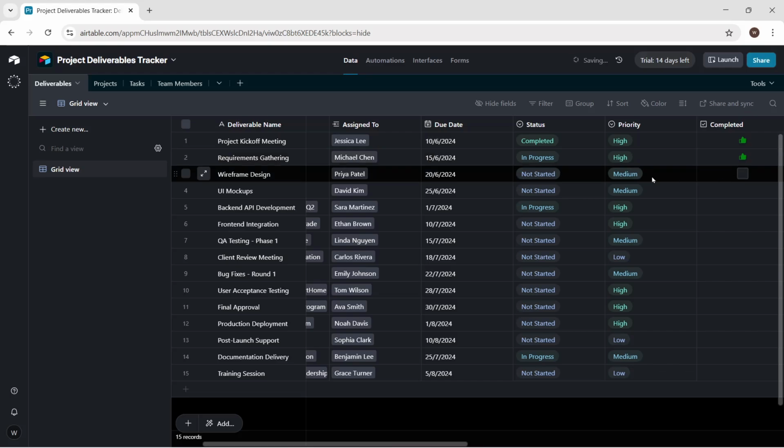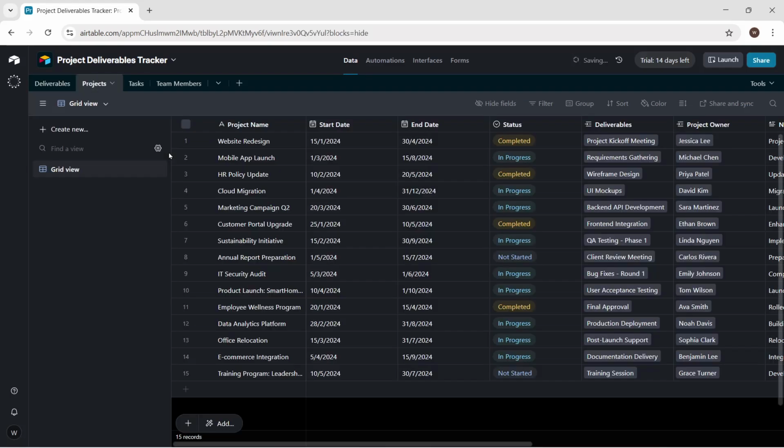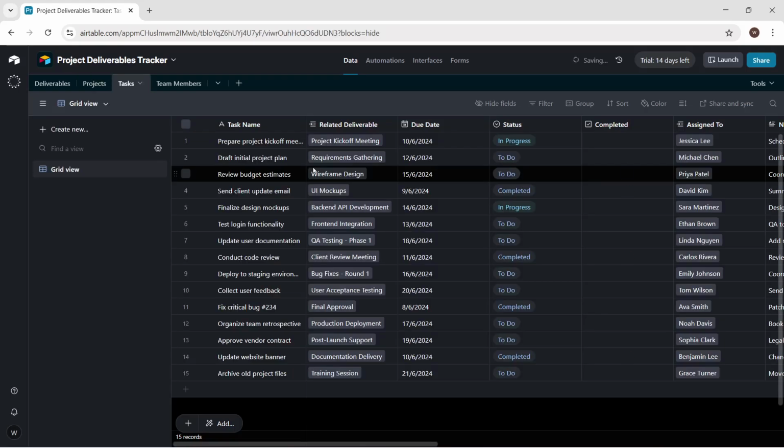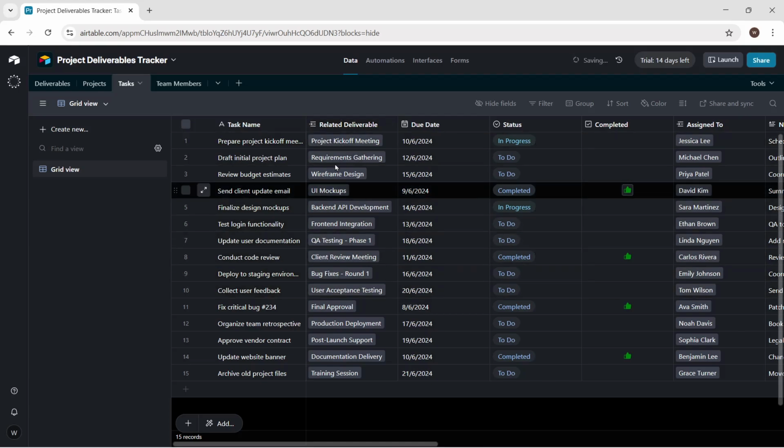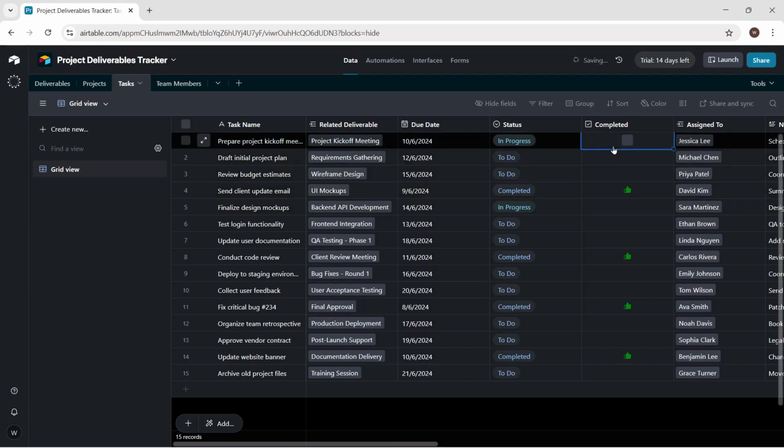In the projects table, add project name, start date, and end date. Create a status single select to reflect overall health. Link deliverables back to the deliverables table so each project shows everything it must ship. In the tasks table, add task name, then link related deliverable to tie each task to its parent deliverable. Include a due date, a status single select with to do, in progress, and done, and a completed checkbox. This is where day-to-day work lives.